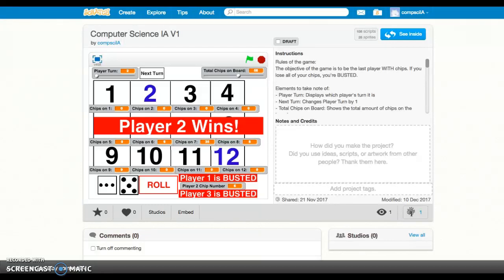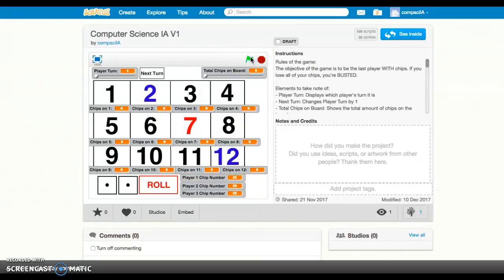Some more of my success criteria was that the game's interface would be easy to understand and see what's going on. And how I would implement this was by having a virtual board, that there must also be dice that players can roll, and that there are 3 different player chip counters, as well as a player turn counter. As you can see, I have these 3 chip counters down here, as well as the player turn counter up here, as well as a virtual board where players could tell what is going on.